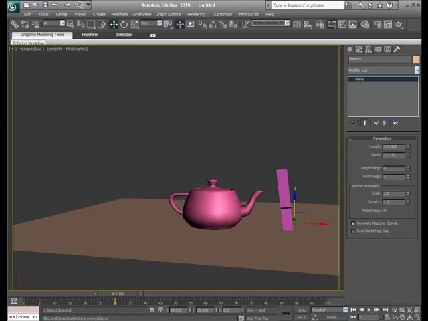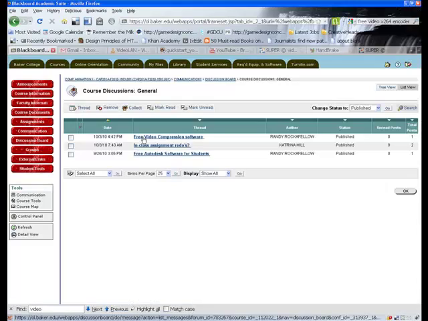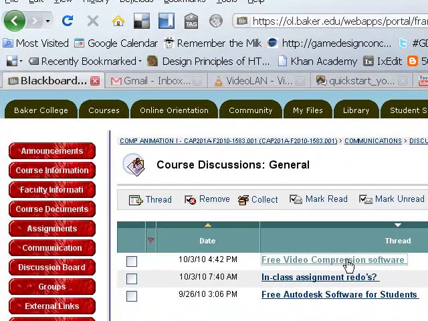Need to do a little bit more work to make that happen. And if you're using this at home, if you have After Effects, you can use After Effects or Premiere or the Adobe Media Encoder to do this process. But if you don't have any of those tools at home and you want to do this, then I put up a link on Blackboard for free compression software.